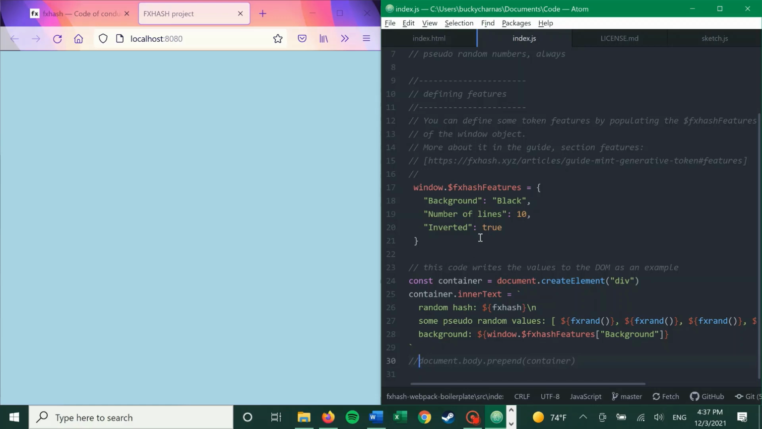On fxhash, the generative art is derived from the transaction hash created when someone clicks mint on your collection. This Webpack boilerplate comes with a handy little function called fxrand, which gives you a pseudo-random number that comes from the hash. You can call this as many times as you want in your script and use it to determine the token features or properties in your code.